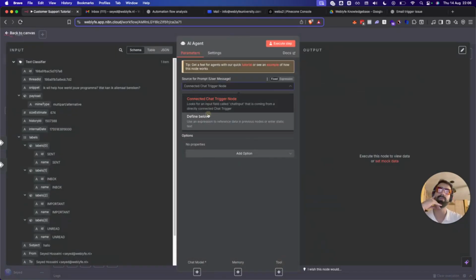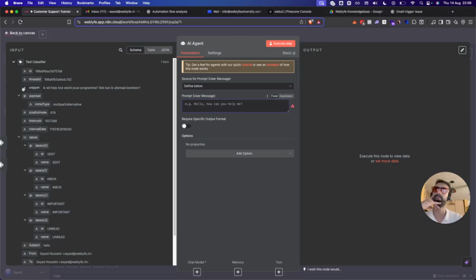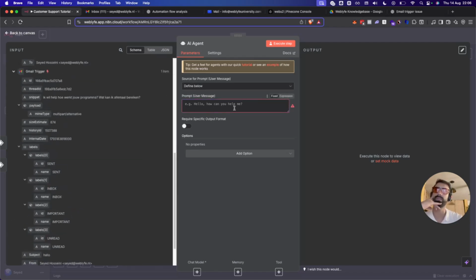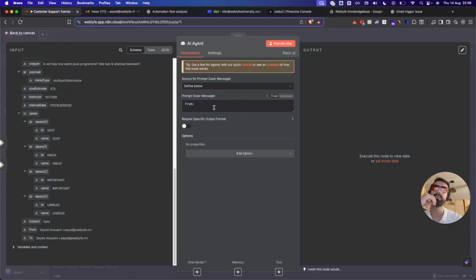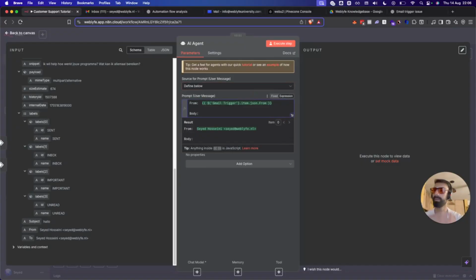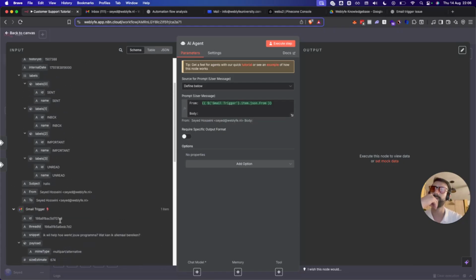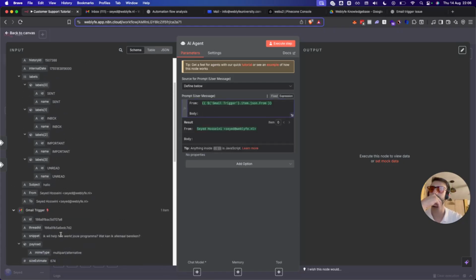Here, source for prompt, define below, because we want to put in what the Gmail trigger originally sends. So prompt user, I'll put in, for example, user or email sent by, or from. Then I can put in this, so it knows who it's from. And then we have body. And here in the body, I will put in the information about what it's saying. So Gmail trigger snippet, this is the one. We're going to take this and put this here, just like that.